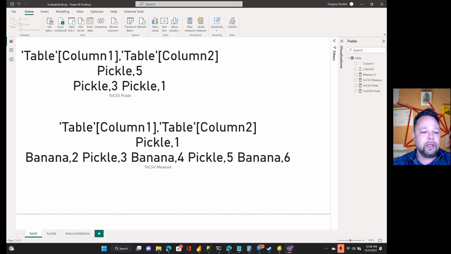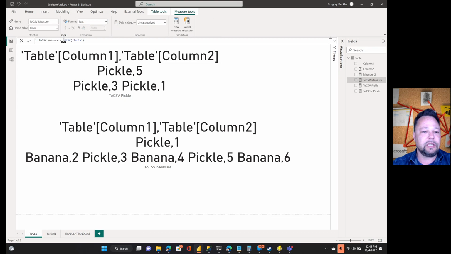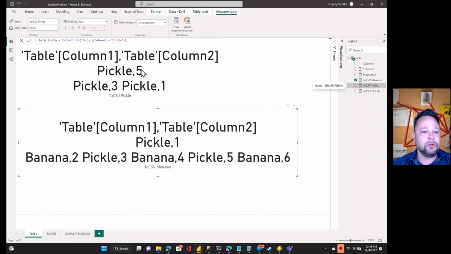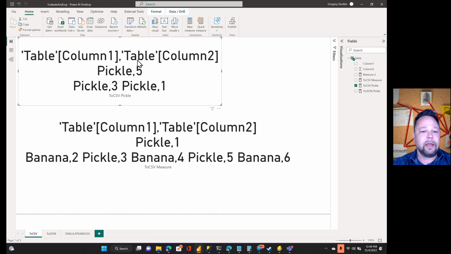Before we do that, real quickly, I'm going to cover the two additional new DAX functions that were released along with Evaluate and Log: TOCSV and TOJSON. So as you can see on the page here, I've got my TOCSV measures. And they're pretty simple to use, right? You do a TOCSV and then you specify a table and that returns this. So you get your table column headers and then your data. And then you can actually use a filter table as well. So TOCSV, filter the table just for pickle. And now I just have my pickle information and filtered out the banana.